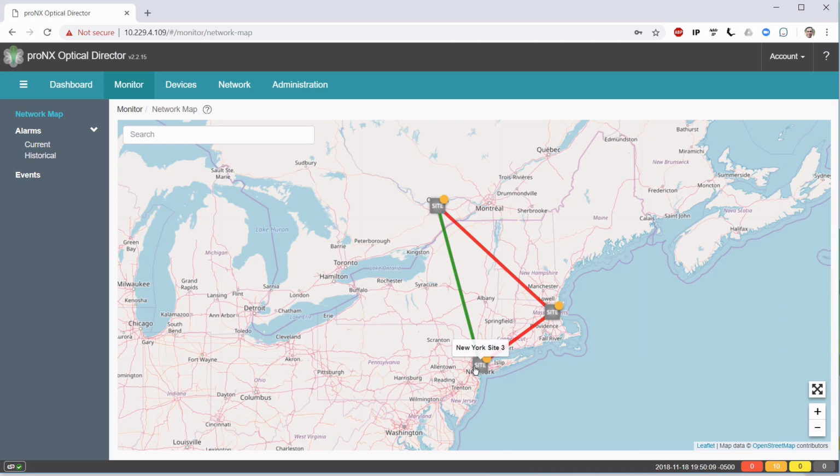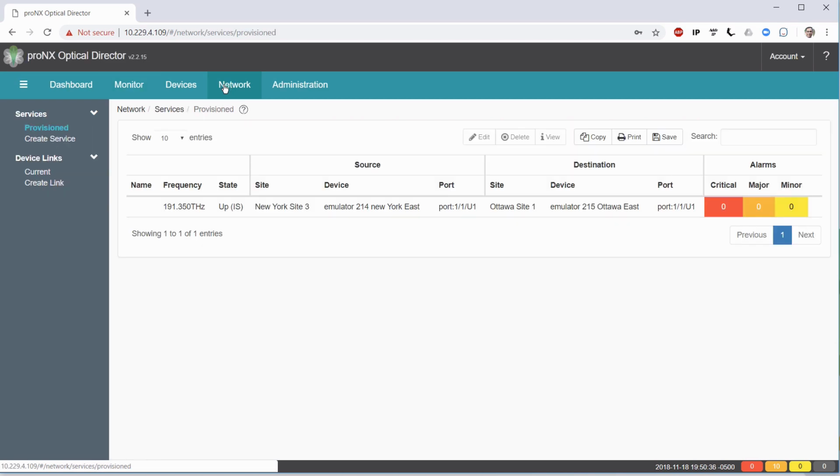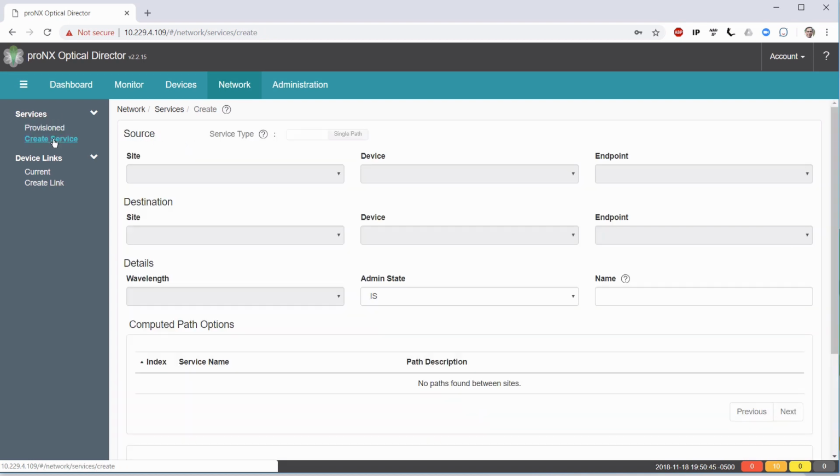So once we create our link, and the link that we are going to create is from Ottawa to New York via Boston, we are going to actually put light on those links, and that will bring them to life and turn them green. So in order to define our new transport service, we need to go to the Network tab, and in the Network tab, we are going to be working in the Services area, and we are going to select Create a Service.